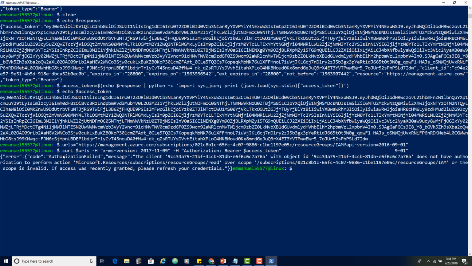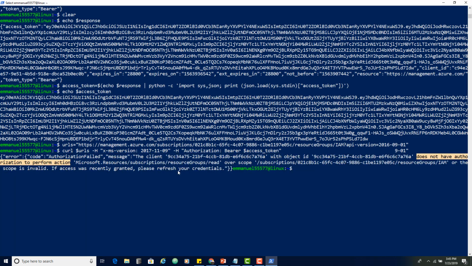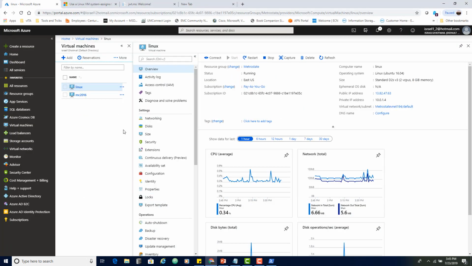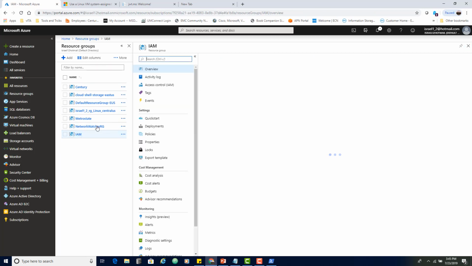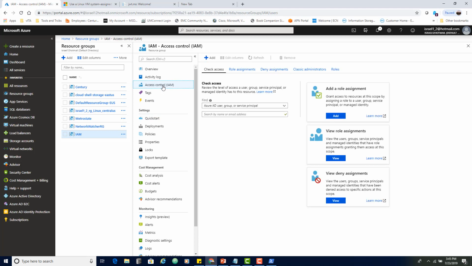Let's see what it says. See, it says it does not have authorization to perform the action. Why? Because this virtual machine only belongs to a resource group of Metro. It doesn't belong to the resource group that I was actually trying to give it access to. See? It doesn't belong here. Now, I can come over here, go to the role, and give this guy access to it.